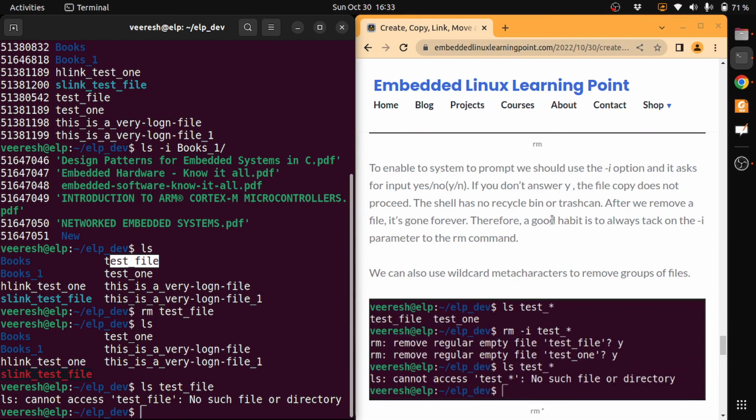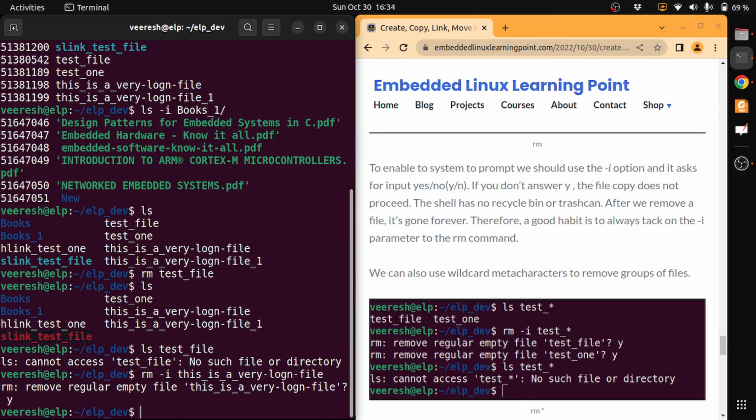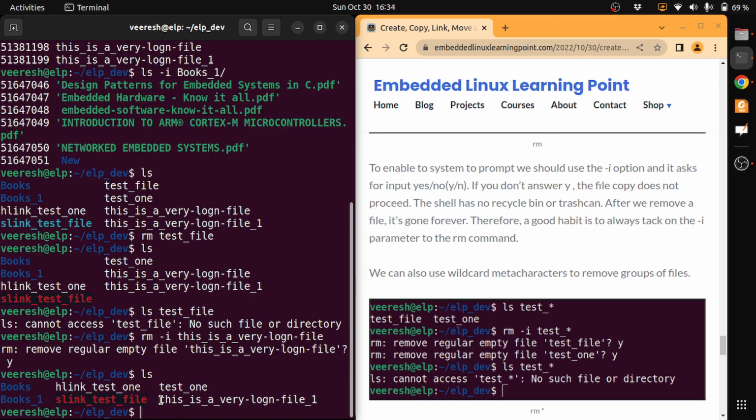And let's say if you want the system to prompt whether you want delete or not, so you can always add -i option, and this time I would like to delete, this is a very long file, and say want to remove a regular empty file. It just asks you a question, and if you say yes, and if you do an ls there is no file called, this is a very long file, what we have is the _1. So now we have removed the files.